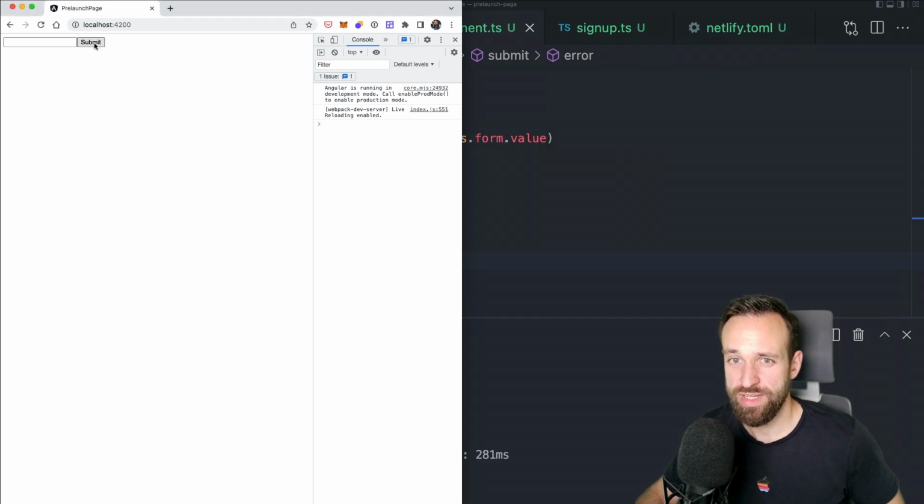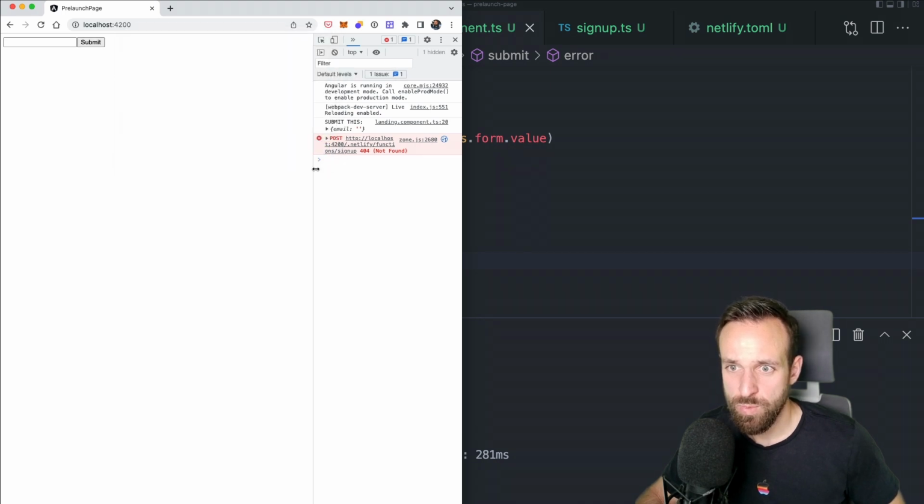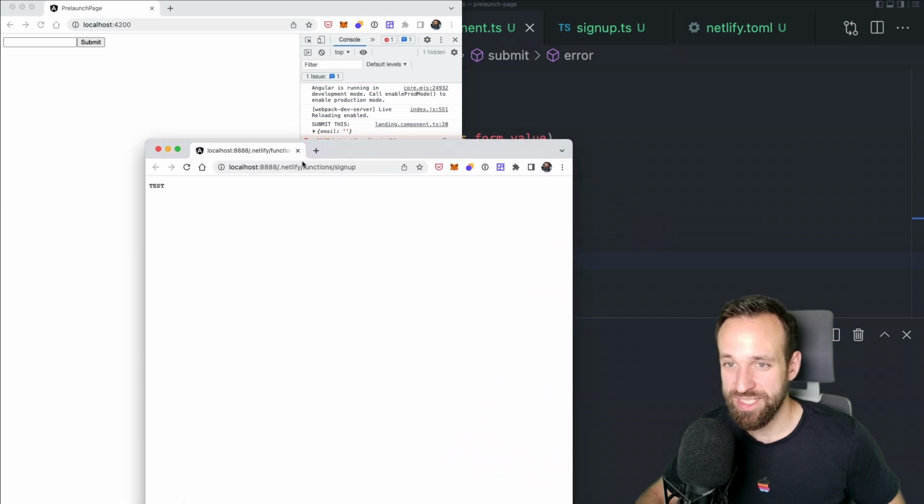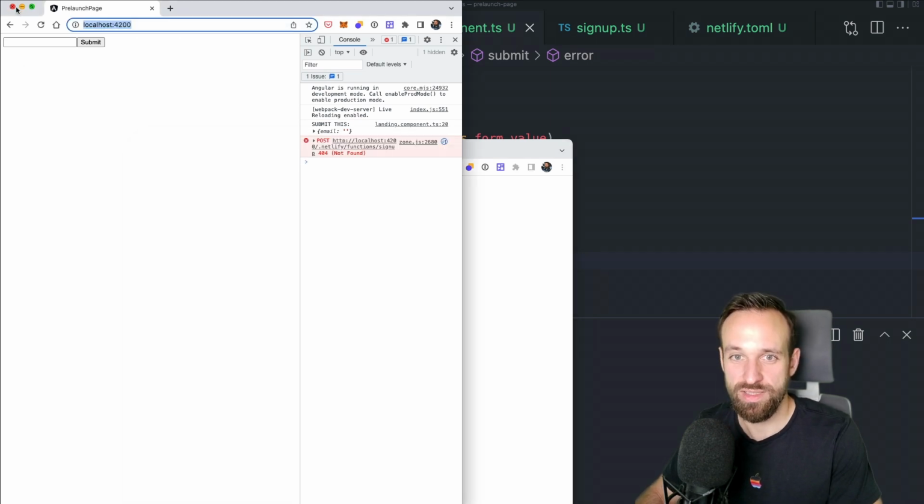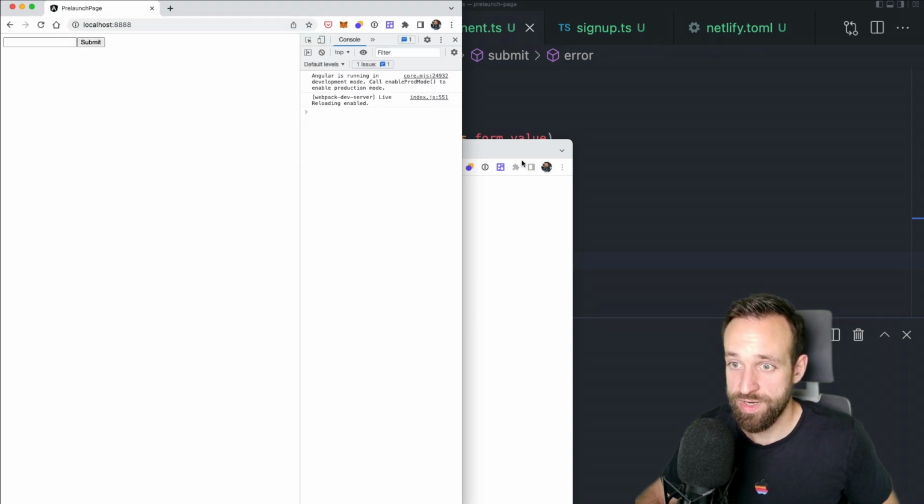So let's give this a try. If I submit this, it says cannot post whatever. That's cool. But actually it should. Yeah, we are on the wrong port. Ah, that's interesting. So the Netlify function was automatically hosted on port 8888. Angular is usually using 4200. So let's change this. This is actually what Netlify is hosting.